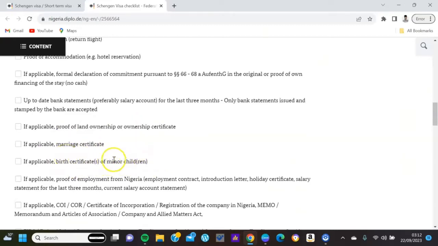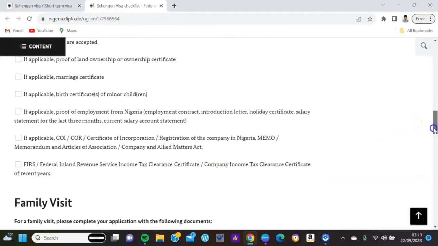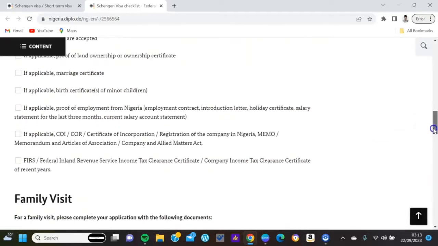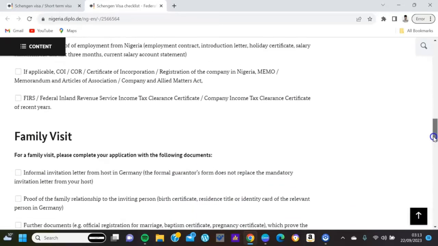If you're going to be going with your children, you need this. So that's what all the safe applicable is. You can go through it and see if it's applicable to you in any way. So yeah, Federal Inland Revenue Service, income tax, and so on.